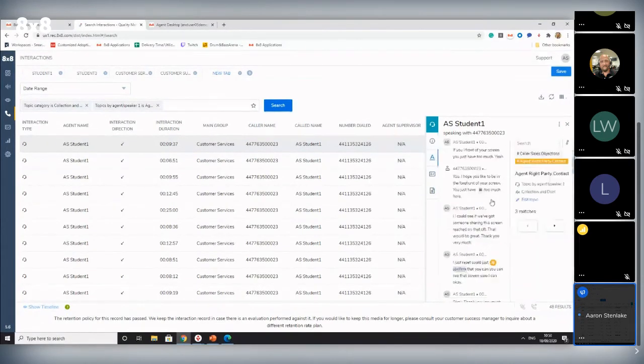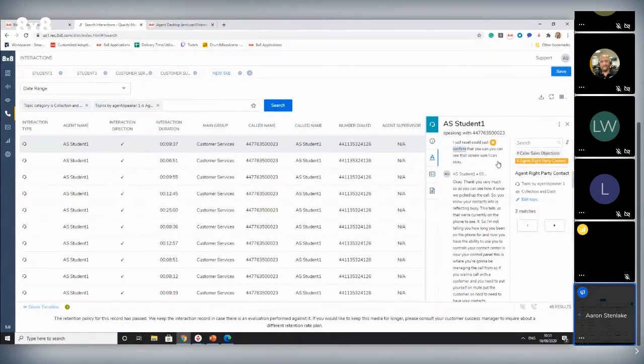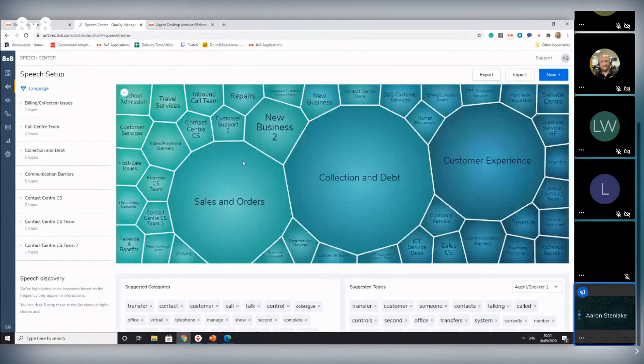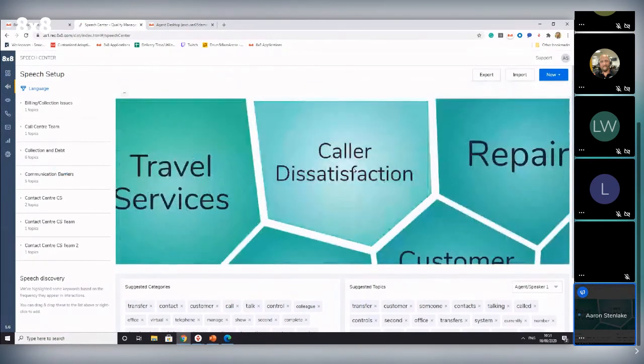So as you can see here, we can pinpoint exactly on the call where our phrases have been detected. And then you can go back to your speech center, and now you can look at another topic and find other calls. So if you're looking at caller satisfaction just then, you can now go back into your speech center and then go through to caller dissatisfaction, and then you can go to the interactions.